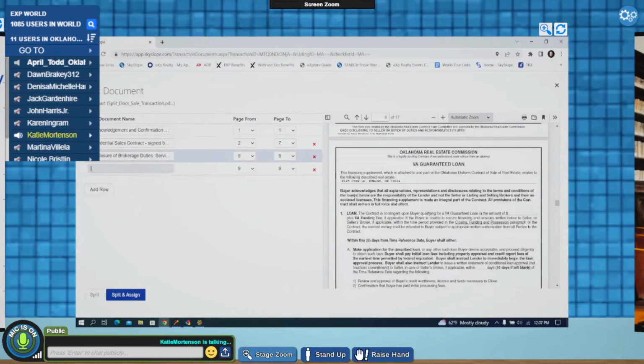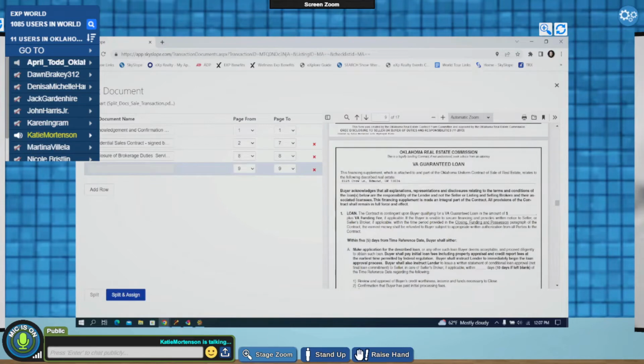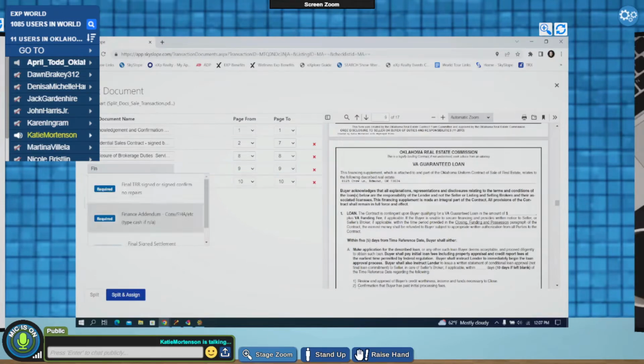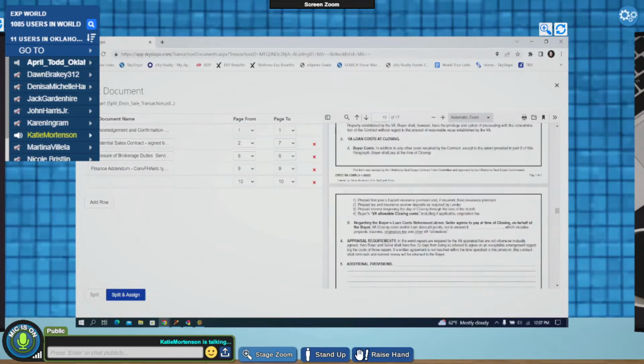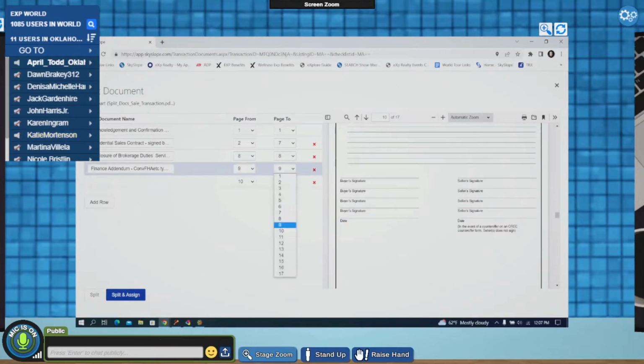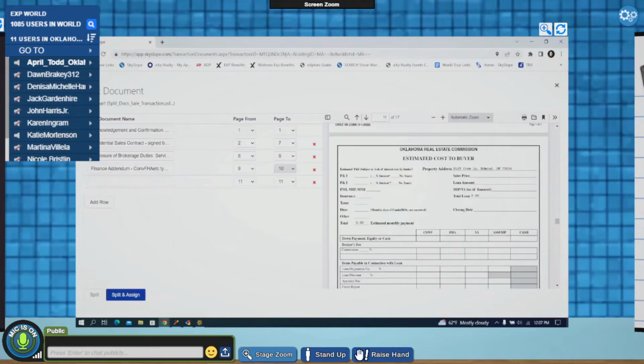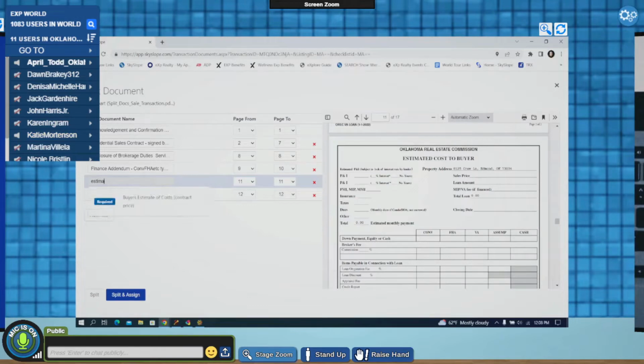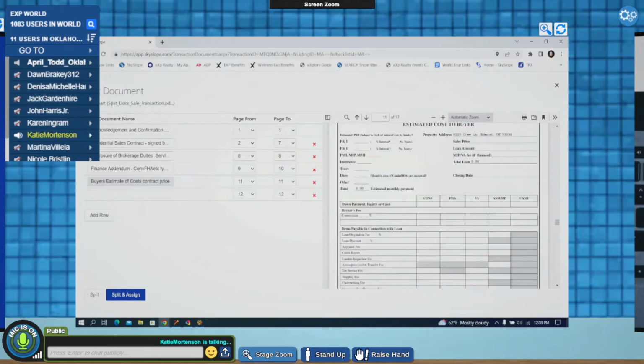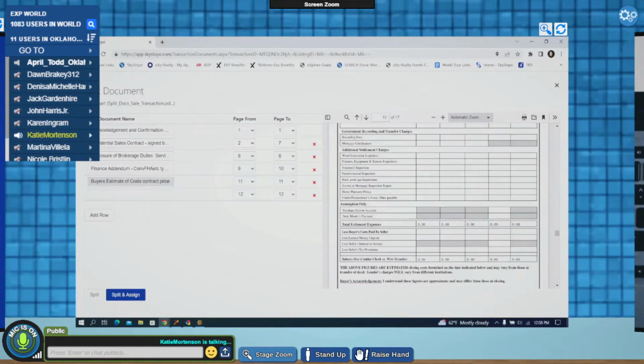And as you can see, SkySlope is pretty intuitive. It can kind of tell, but you always want to just double check that your pages are starting and stopping on the end. So this is the finance addendum. That's going to be pages 9 through 10. And then estimated cost to buyer. That's going to be pages 11 through 12.